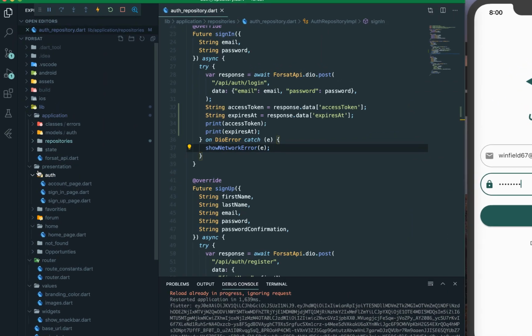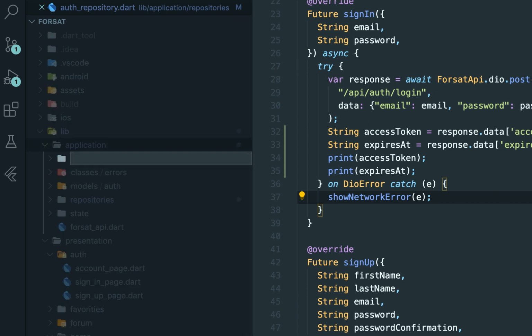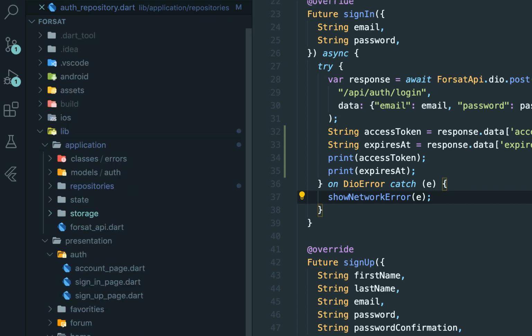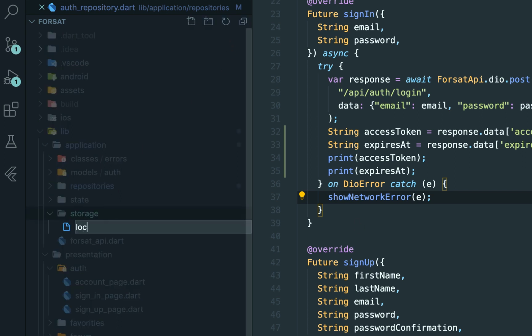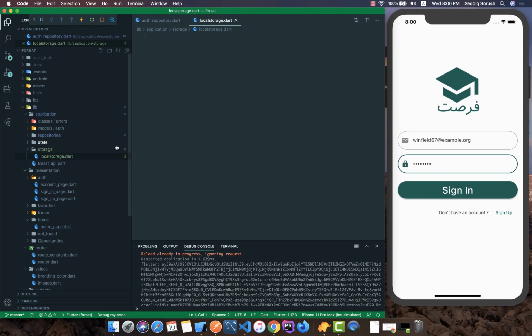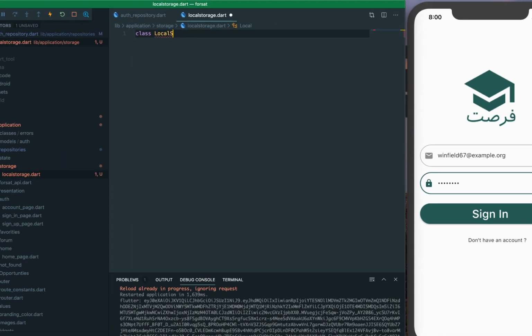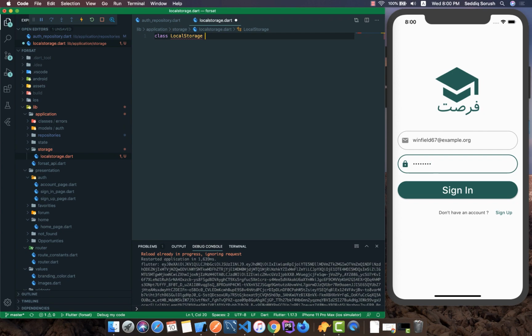So let me minimize all this. Inside this application layer, I am going to create a directory. I'll call it storage, and inside this storage I am going to create a file. I'll call it local storage. This naming doesn't matter. So we have this local storage. Basically this local storage is a class, a custom class.